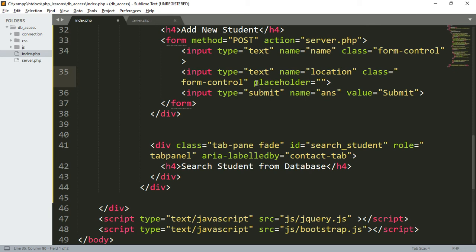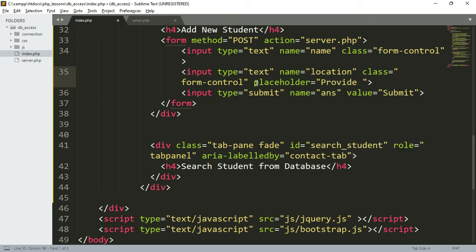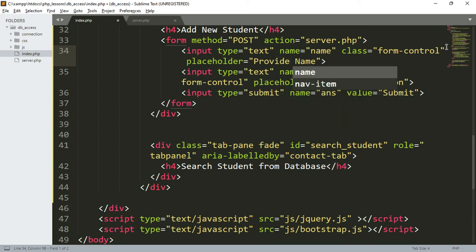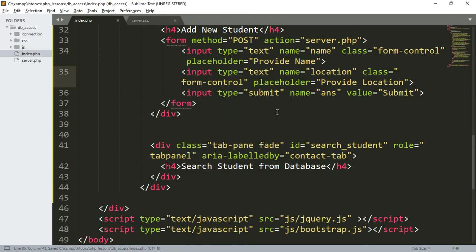And the placeholder for this is called provide location. And the placeholder for this is provide name.